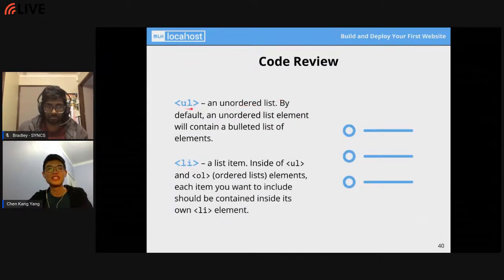And as I said, the UL is unordered list, and by default it will just show a bulleted list of elements. And li is the list item, so you first define whether you want an unordered list or an ordered list, and then for each item you just use the li element or tag.